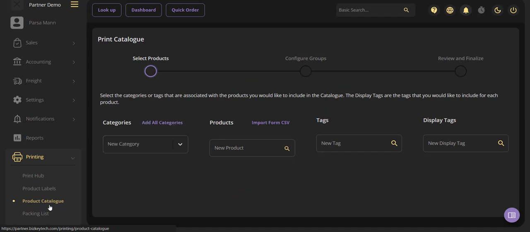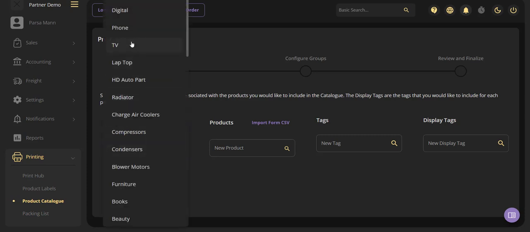There are 3 steps on the partner side to be done for creating a catalog: part selection, group configuration, and review and finalization. In the first step, you can add a few or all the categories. You can search for parts and you can add tags so that every part that is connected to those tags would be added to the catalog. Let's add a few categories and products.